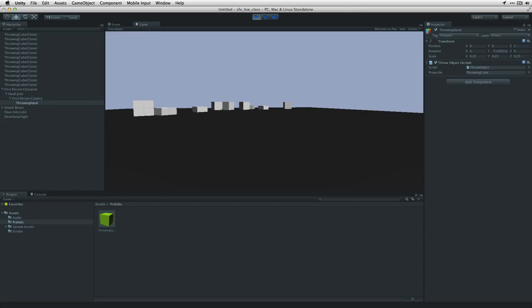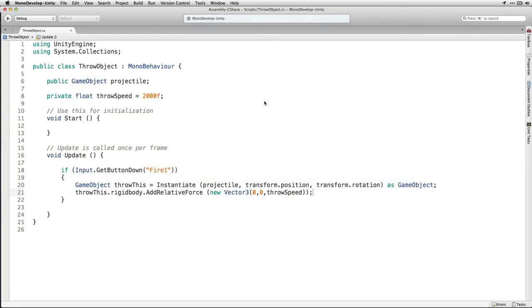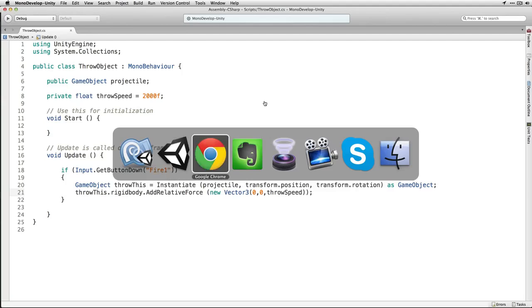The question is, why is throw speed private? If you were tweaking it, you might want to make it public. It's really a matter of preference. I just tend to, anything that I'm not going to adjust, I will keep private. But yeah, because you might want to tweak it, you could totally make it public, and then you would be able to adjust it in the inspector. Good question.